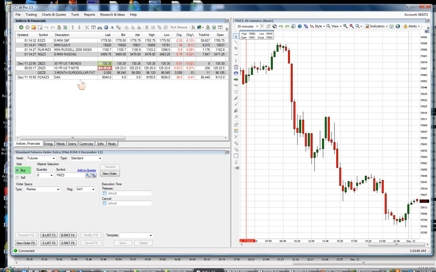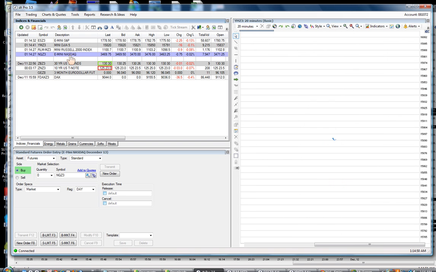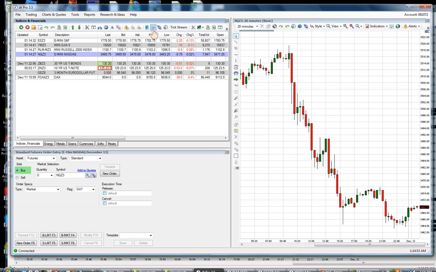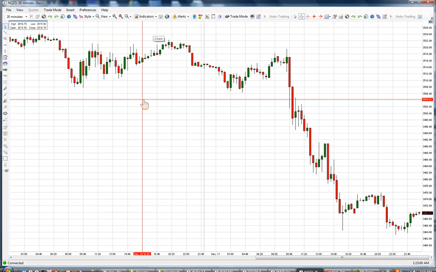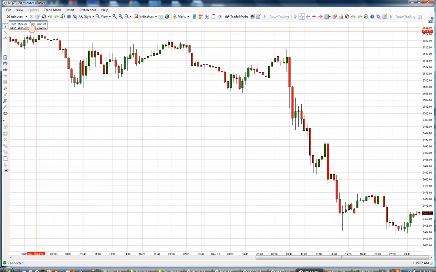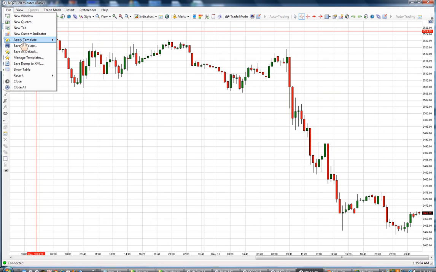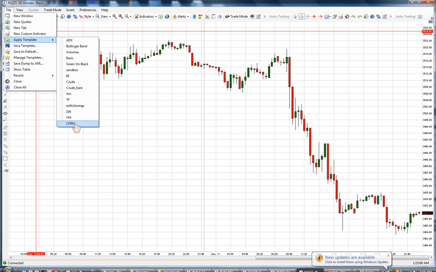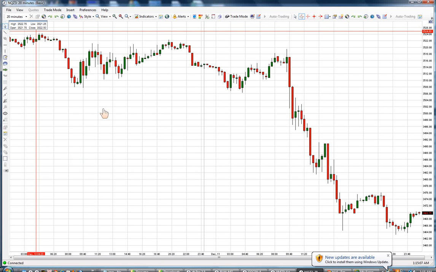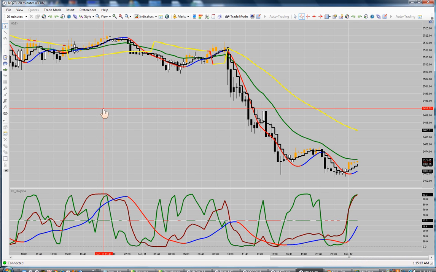go back here to the, let's say I want to do, I don't know, the NASDAQ next. Okay, just click on the NASDAQ, click on Chart right here, and it's going to bring up a NASDAQ chart momentarily. Here it is, the NASDAQ chart. Now, I go to File, Apply Template, and choose CFRN. Okay, give it a second. It's going to apply my CFRN template. In a minute, there it is.